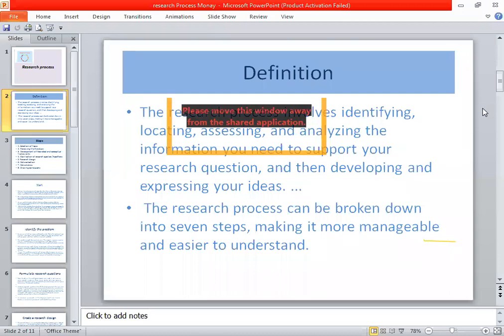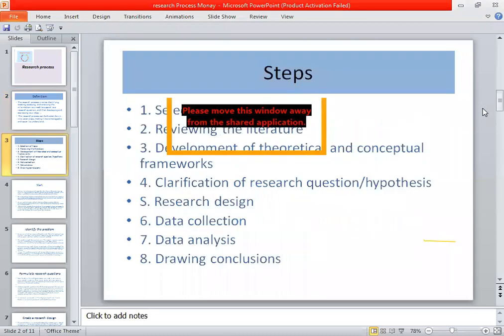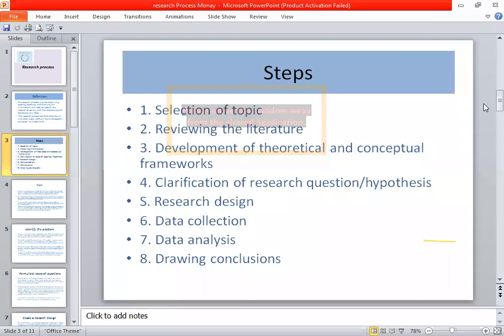Now, if it's a process which is divided into steps, what can be the steps of the process of research? What is the first step? The first one is the selection of the topic. These are the steps, and I will define every step of the process of research in detail. First of all, we will start from the selection of the topic.